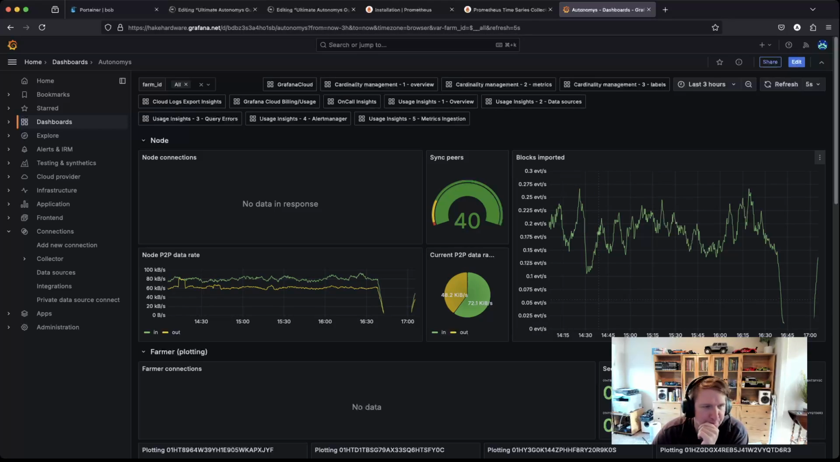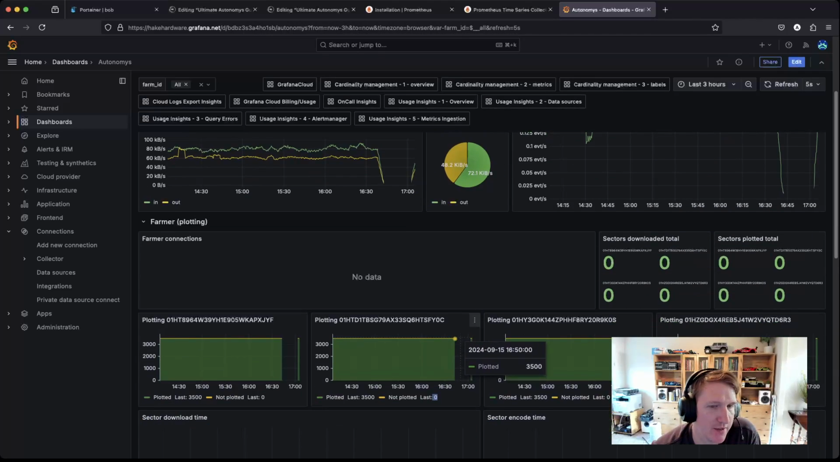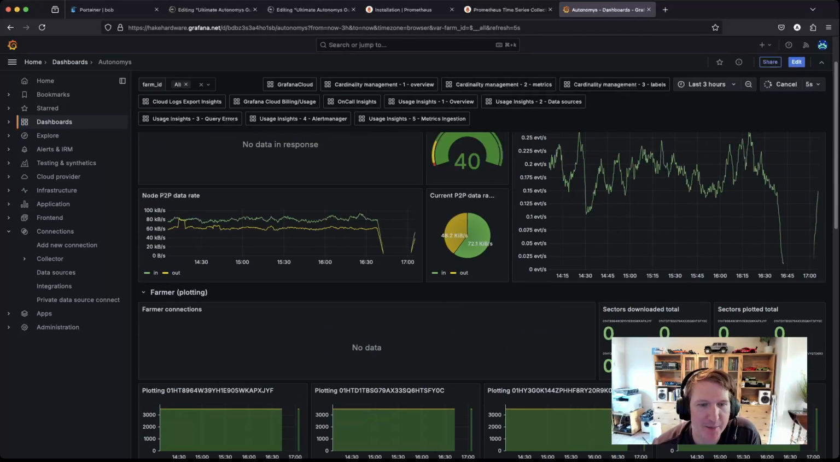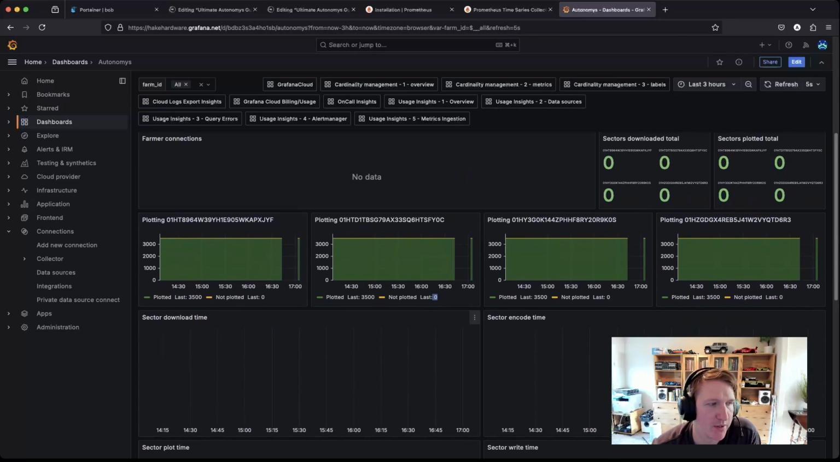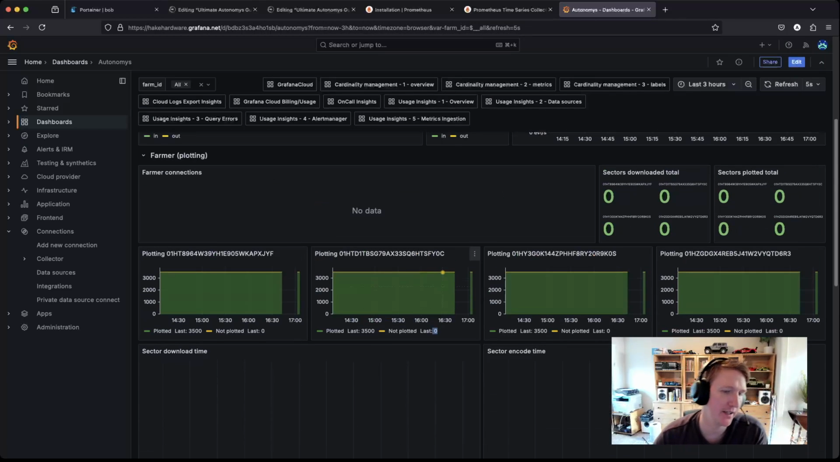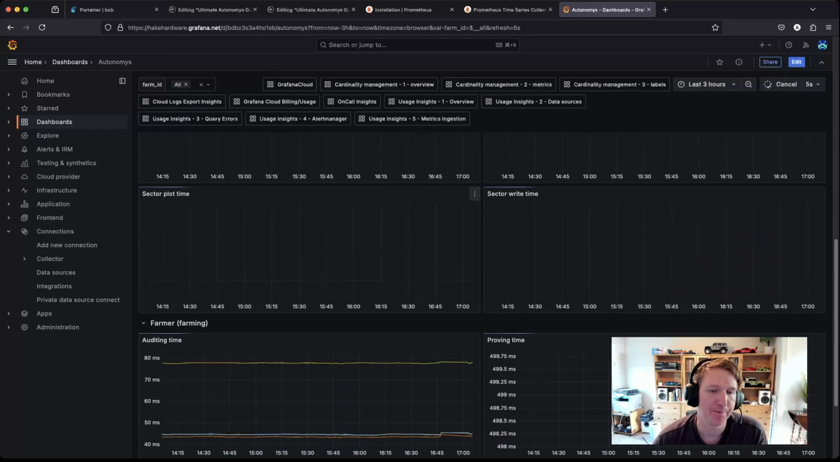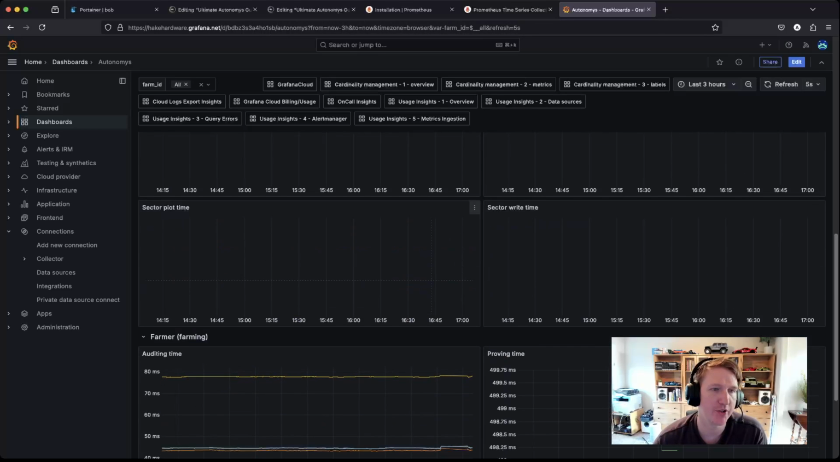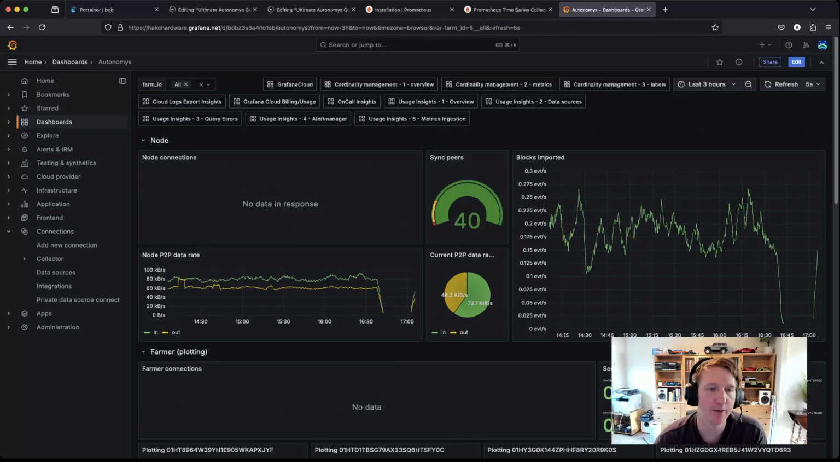So do I think it's beneficial? Yes. Do I wish there was more information? Yes. And maybe some more information for the farmer would populate if it was actually plotting, because there's not going to be a sector download time unless it's pre-plotting, I guess, maybe. So some of this information is just not helpful, but it is nice to get a glance view of this.